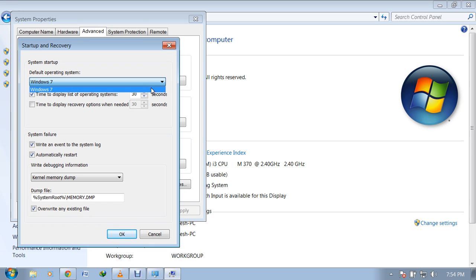choose the default system. If you have installed many operating systems, then you can choose one of the operating systems as you wish. In my computer there is only one operating system, Windows 7. Then I select Windows 7. You can also set the time from here, 31, 32, 34.